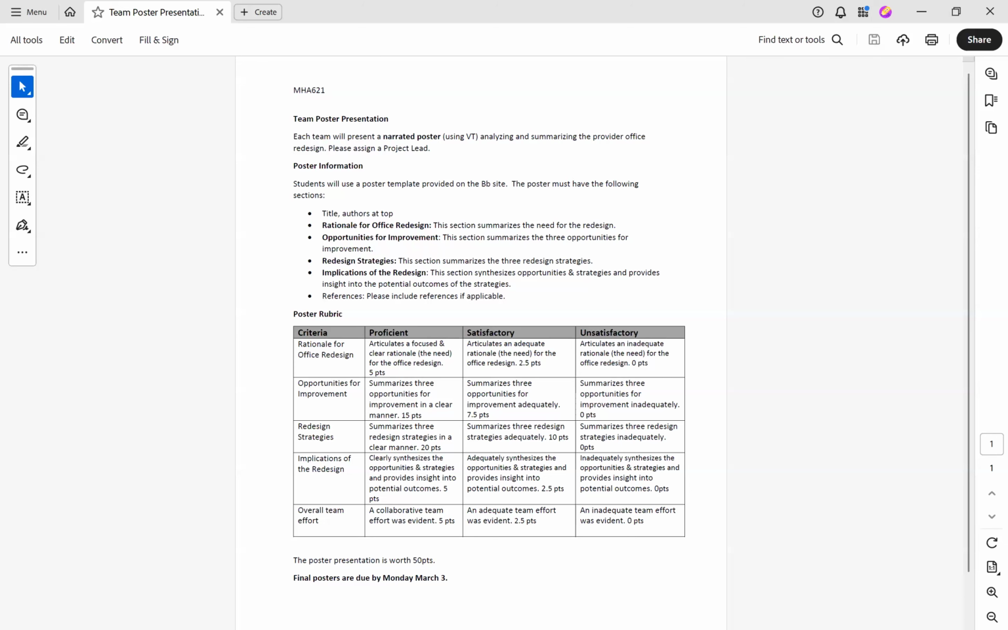Hi, everyone. Let me go through a quick summary of the team poster presentation in MHA 621. This is the final assignment, the culminating capstone assignment in the course where things come together. It is based on your poster synopsis. So let me walk you through how this works.